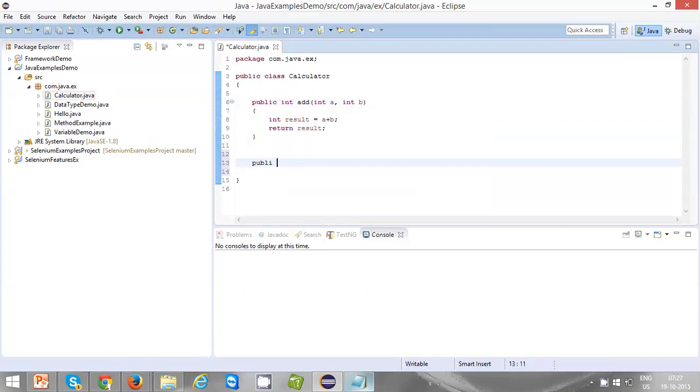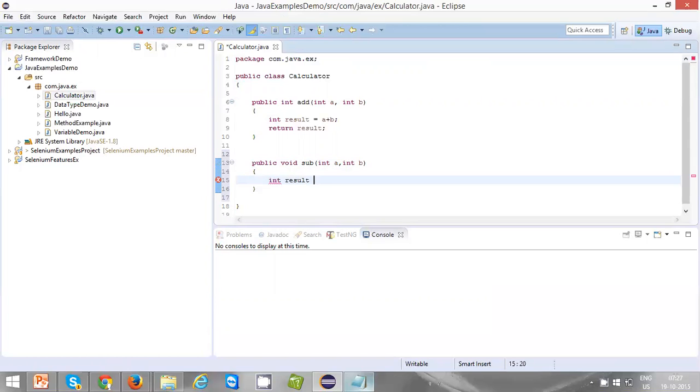Now the next one is public int subtract. Let me call it by a simple name, sub. Again here int a, int b, two parameters. So what we do is we take an integer variable, result, and into the result we store a minus b. Now return result. As we are returning an integer, we have to change the return type to integer.